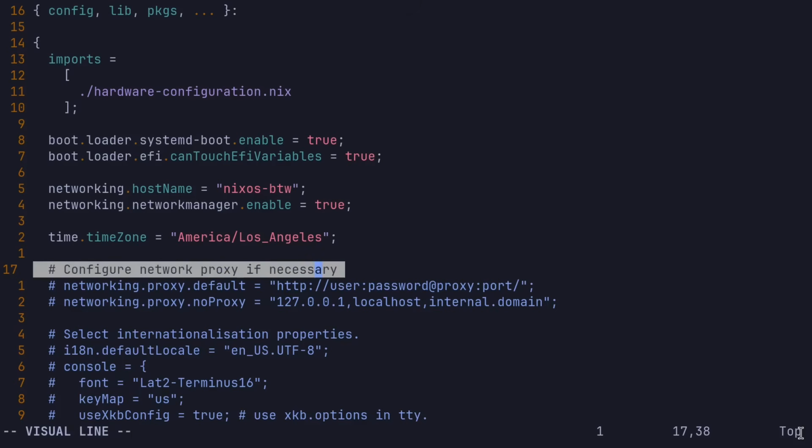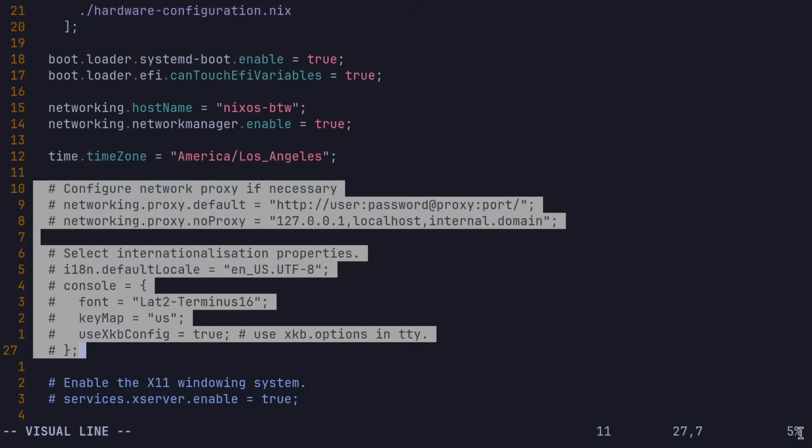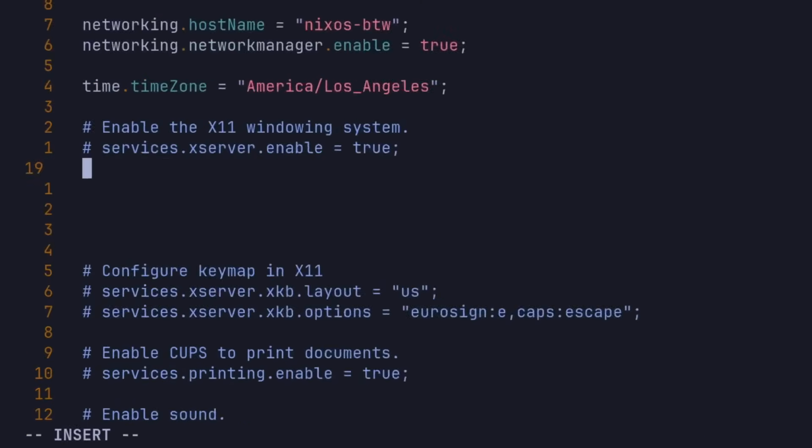We can delete these proxy comments because we're not going to be setting up a proxy today. And we can delete these keyboard properties because the defaults are pretty sane, which moves us into the Xserver situation. Alright, so let's move Xserver into its own attribute set, similar to what we did in our Flake with the home manager stuff.